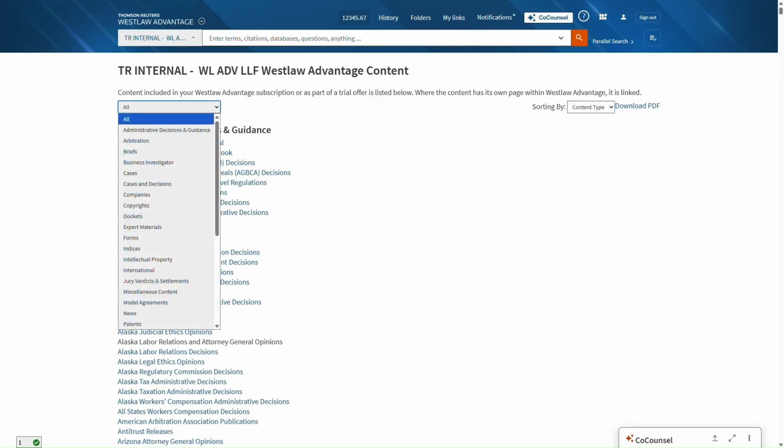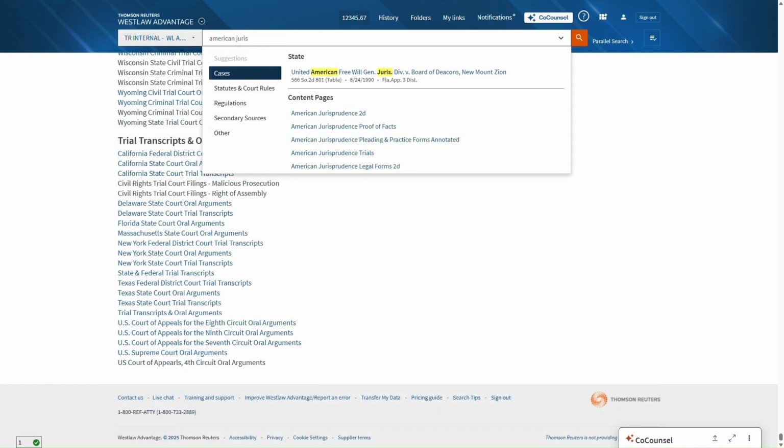You can narrow your view by selecting a content set from the drop-down in the upper left corner. You can also run a search for specific content from within the My Content page. Type your query into the global search bar, and you may select from the content pages that are suggested. Or hit Enter or select the orange magnifying glass to view your search results.